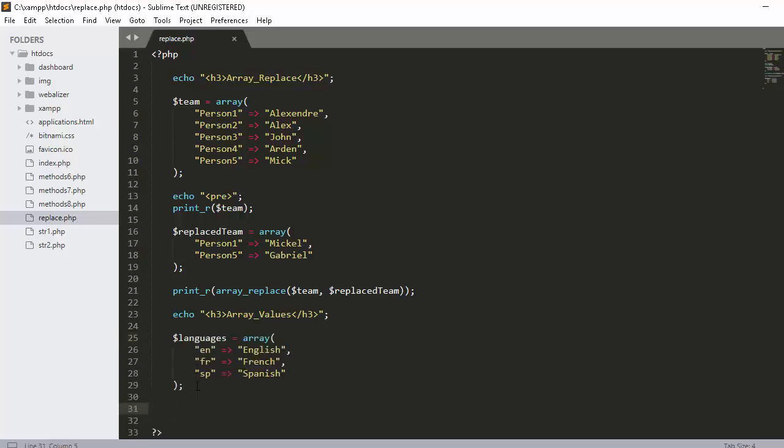So we have an array of languages, we have the keys and the values. The key of the English language is EN, French language is FR, and Spanish language is SP. So these are the keys and these are the values. I want to get these values using the array values method.